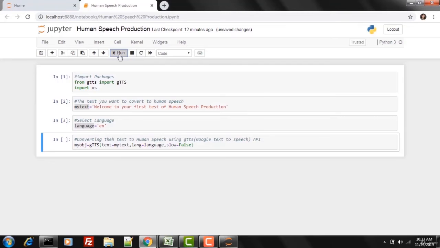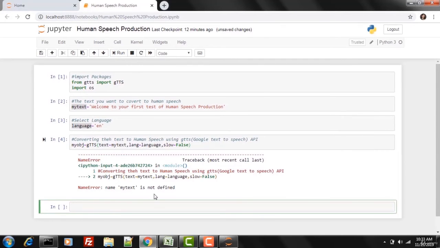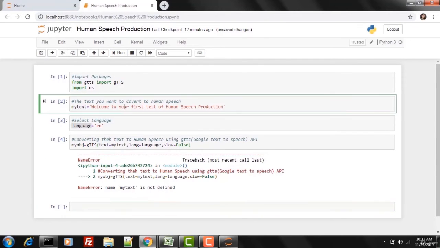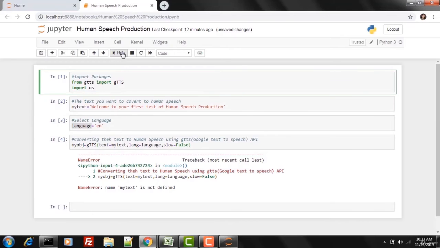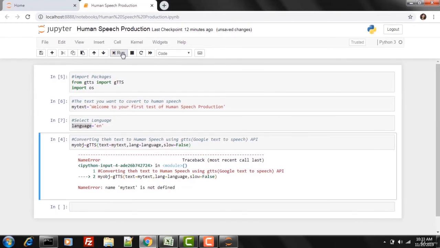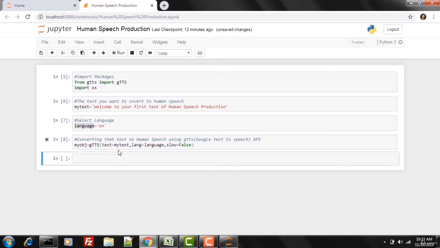Run the code. Oops, we have an error that says my text is not defined. Let's run all the cells again and this should solve the error.